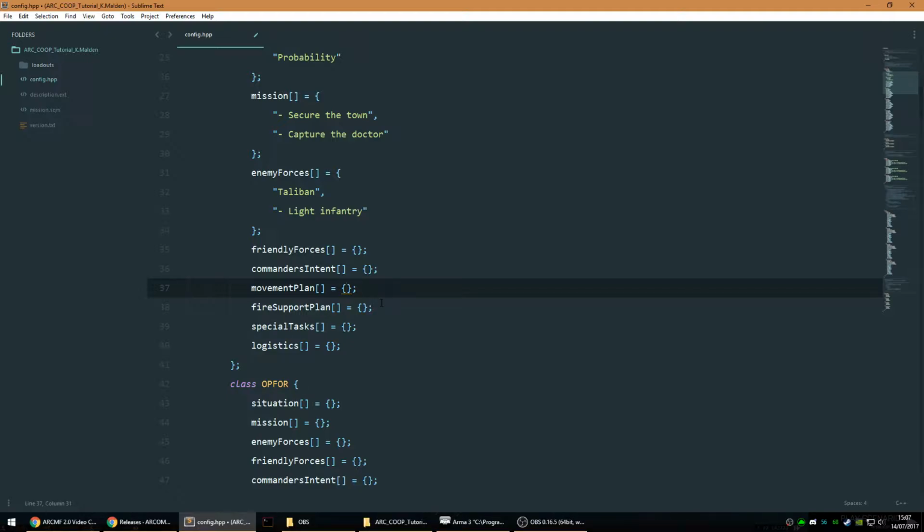But it doesn't get used that often, but it's there if you need it. Fire support plan, so that's all about what kind of cache you've got, if you've got mortars, MMG, MAT teams, air assets. Generally just put anything to do with that in there.